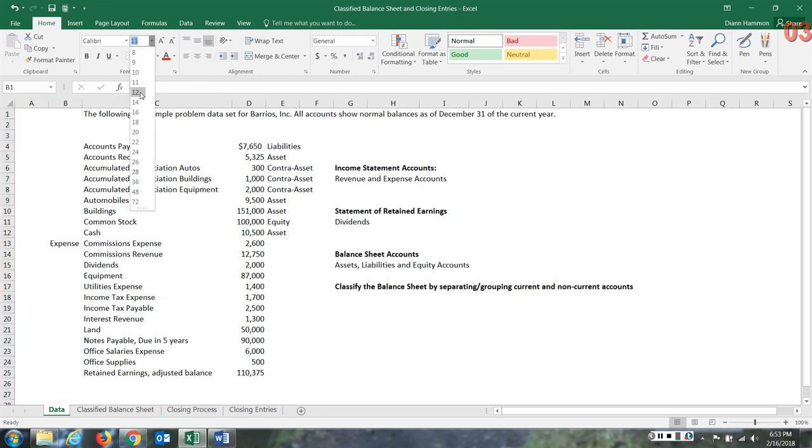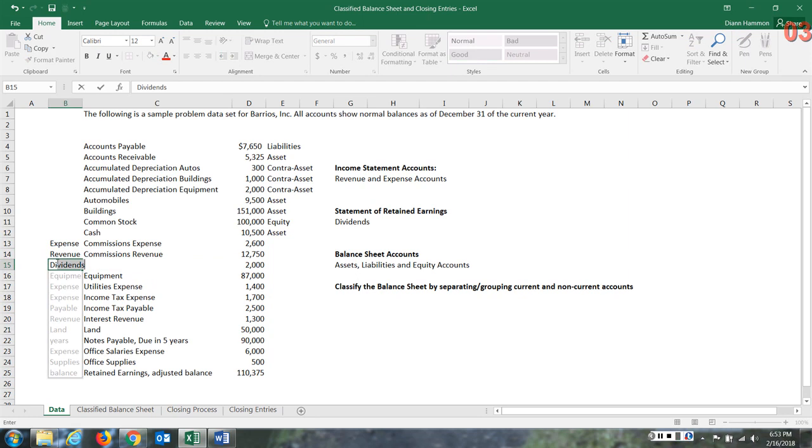Let me get this up a little larger so you can see it. Make sure you go to full screen if you need to be able to see some of these numbers. Okay, commissions revenue, well that one tells us it is a revenue account, and we know because we just discussed those types of accounts. It would show up on the income statement. It is not going to show up on the balance sheet. Dividends comes next, and of course dividends is a dividend account.